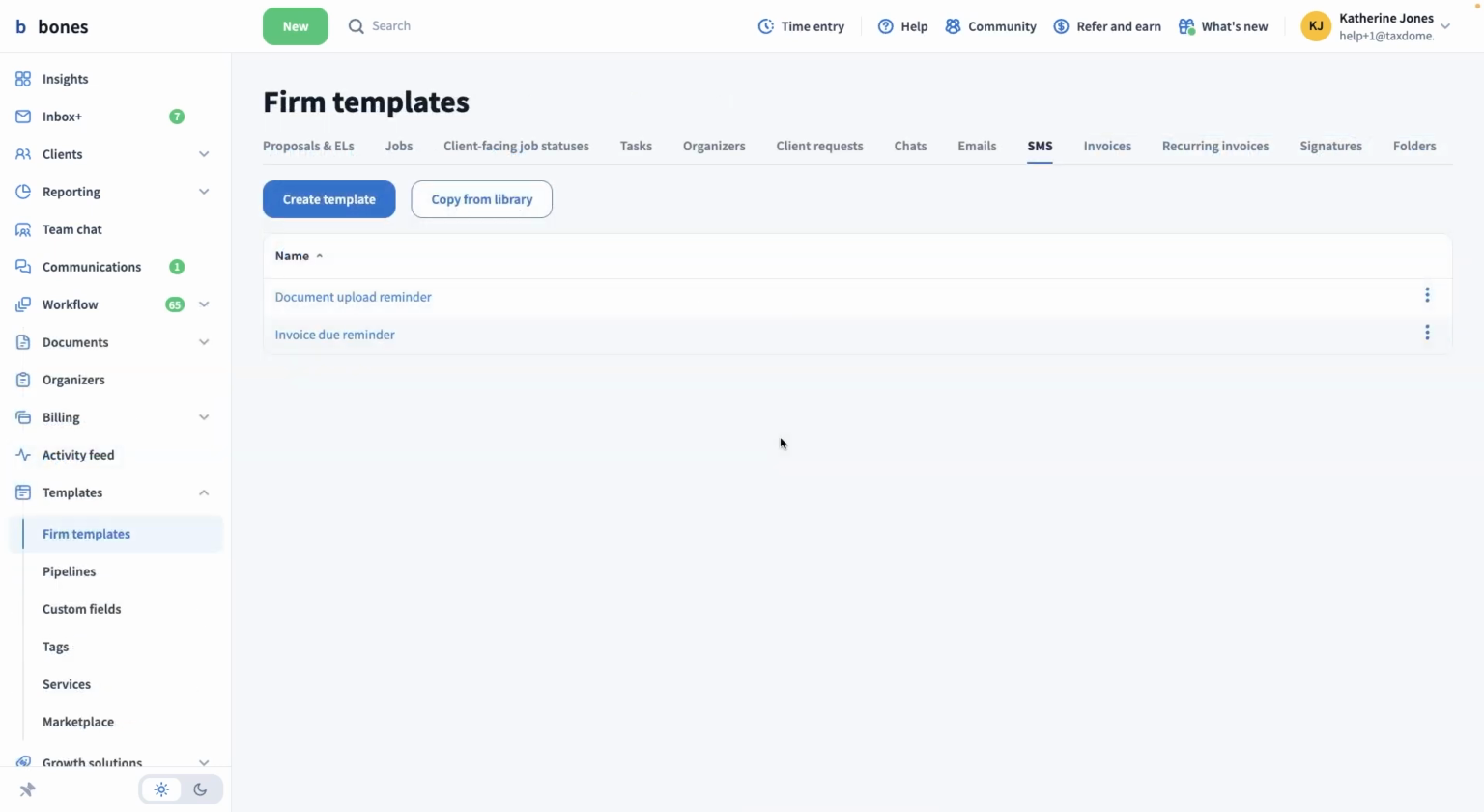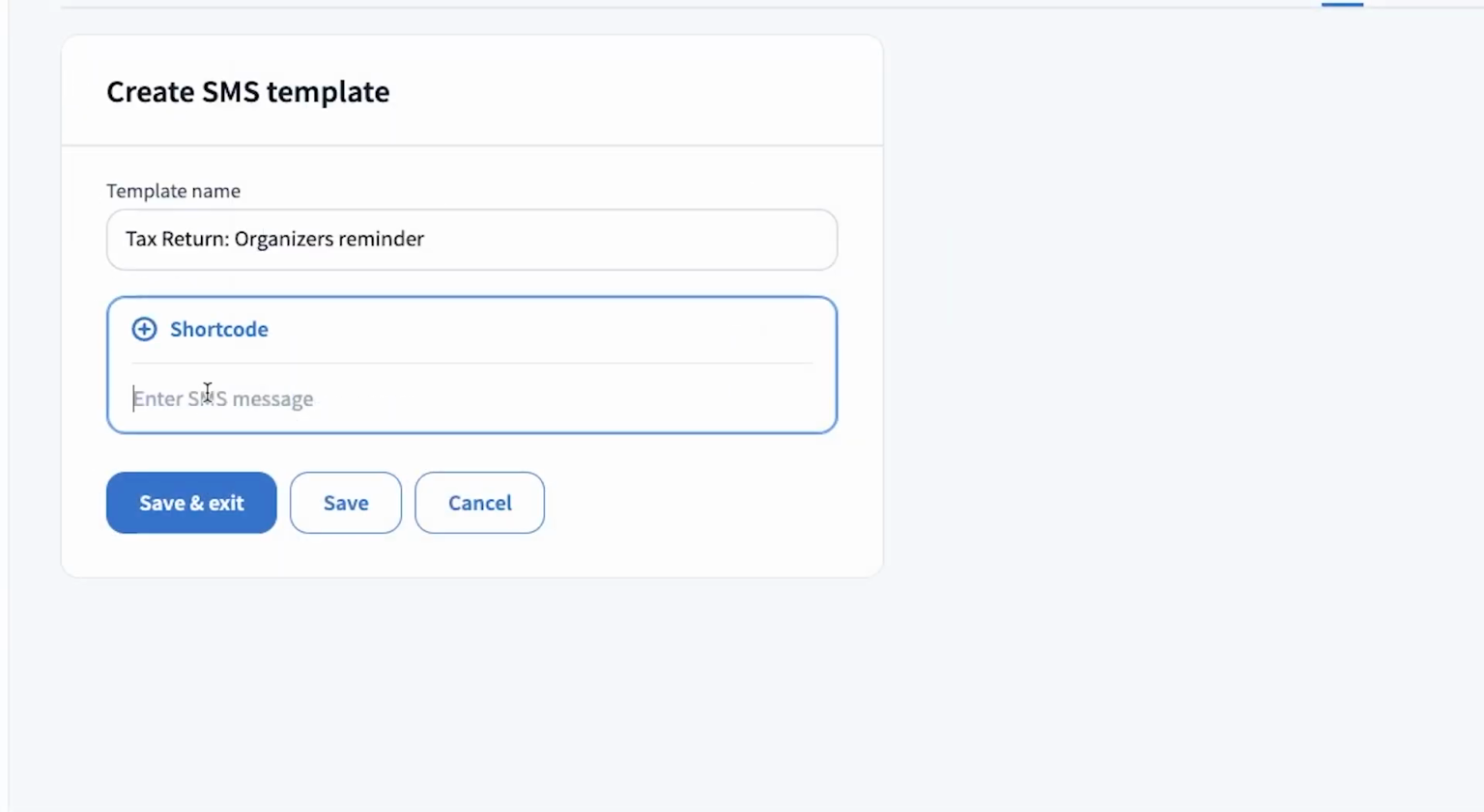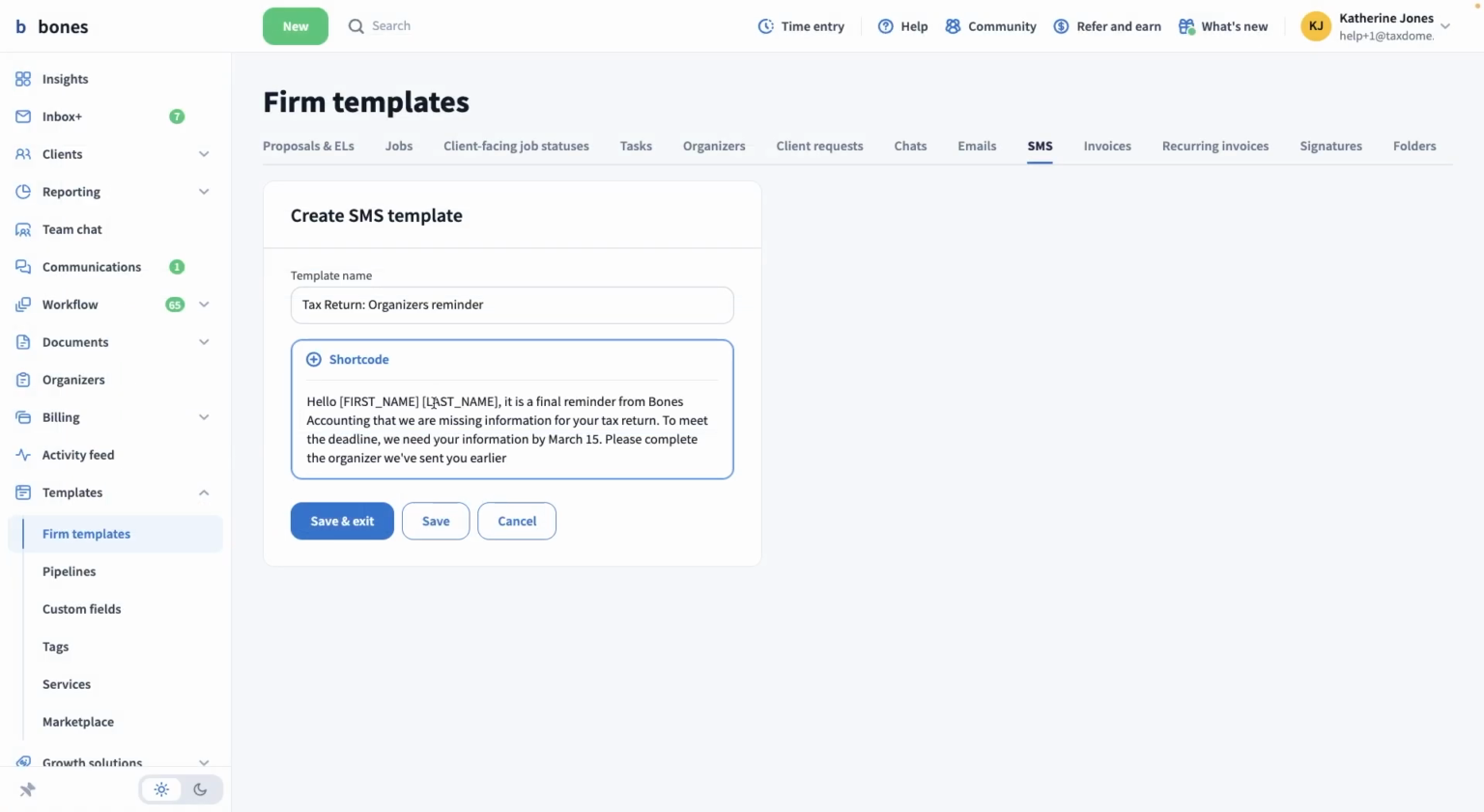You can create SMS templates to avoid writing the same text multiple times from the SMS tab under the Firm Templates section. First, enter a name for the template. That's what you'll see when you select the template. Next, write down the SMS content.